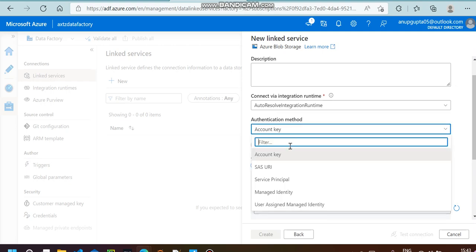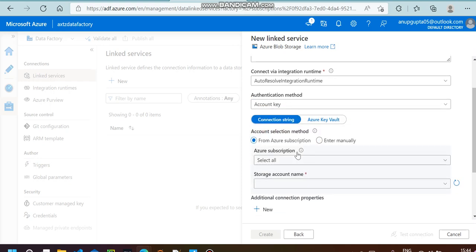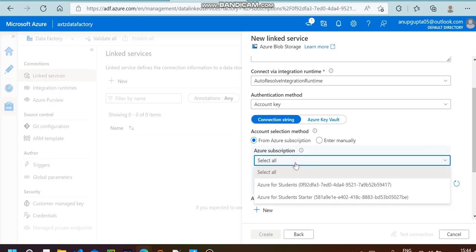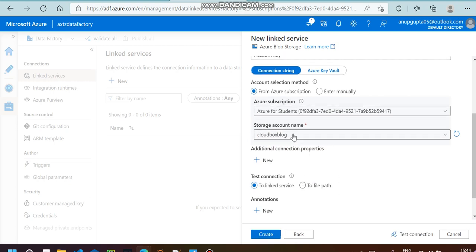There are many methods, like SAS URL, but in industry we follow account key, so we follow the same. And for the Azure subscription, we are going to choose this. The storage name will already pop up if it falls under this resource group. And the key. It is always a good practice, once you have created the linked service, to check the connection.